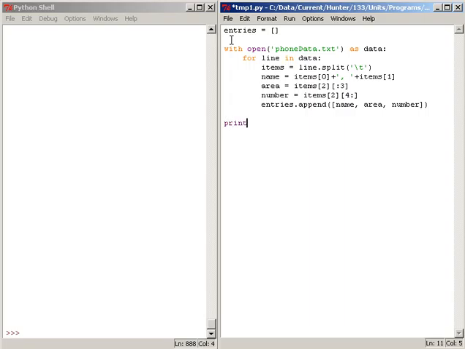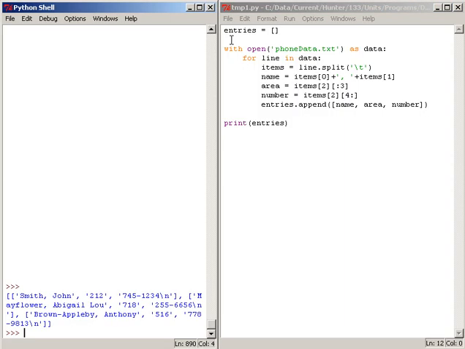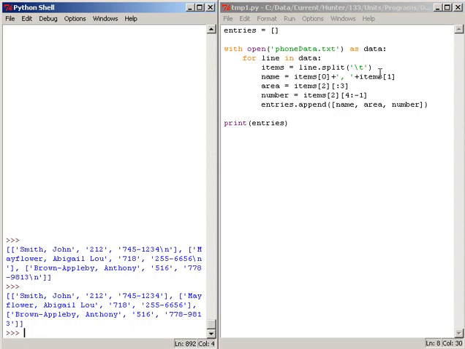Let's check to see how things look so far. We'll read all the data and then print our entries list. The first entry is a list consisting of the name, that's good, the area code, that's good, and the number, which is almost good, except that we've taken the very last character, which is a new line character. Instead, we should go from position 4 up to 1 before the end. Let's try again. Now we have all the information just as we'd like.